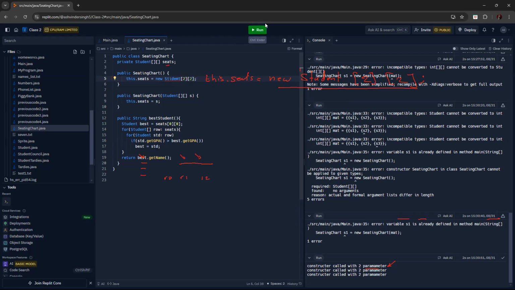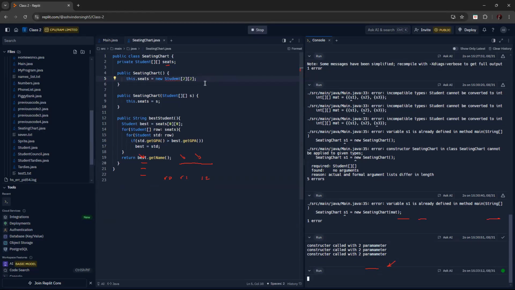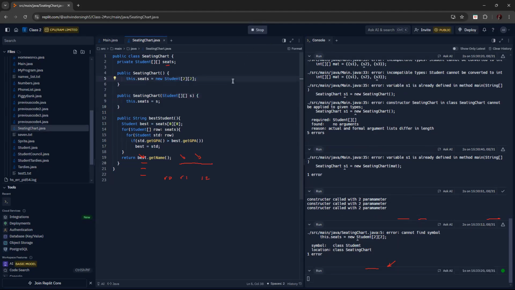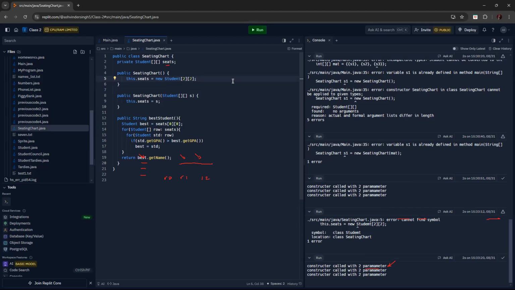And tell me what this line of code does. Careful, you make a mistake in the student here. It's basically, technically, putting a 2D array value in seats already. But I believe you still have a typo issue. Okay, so it works.